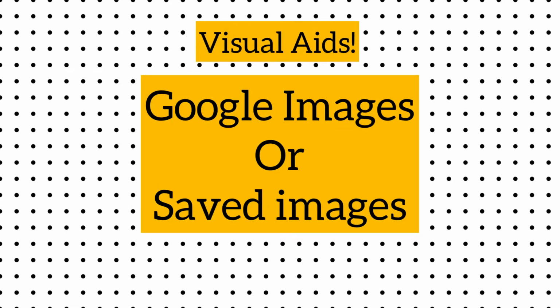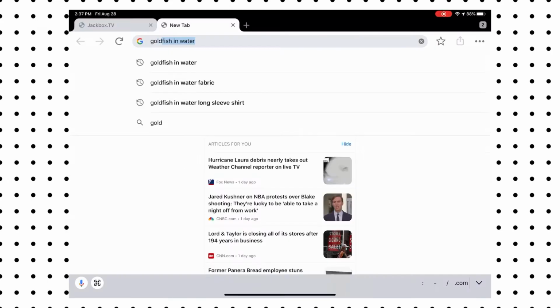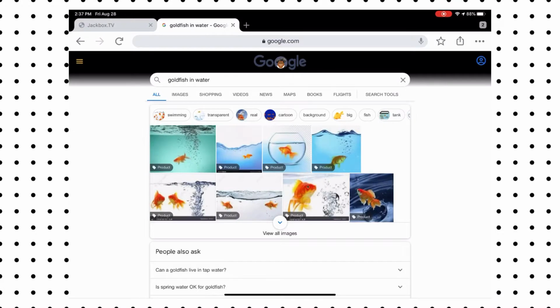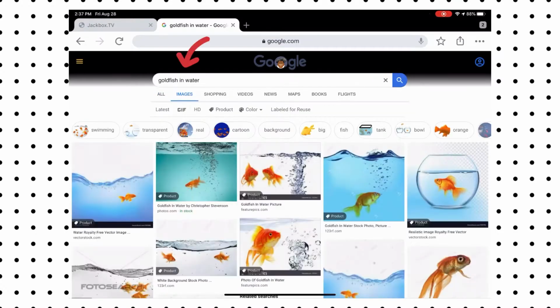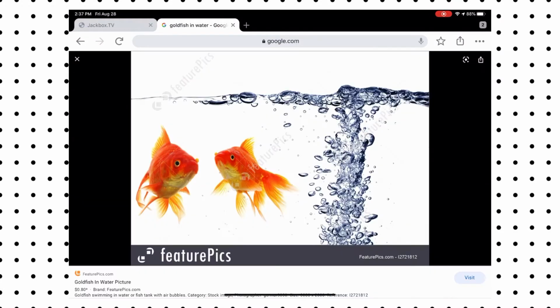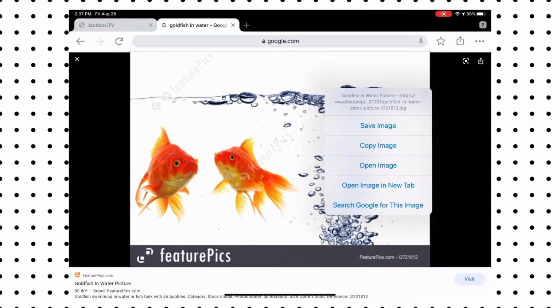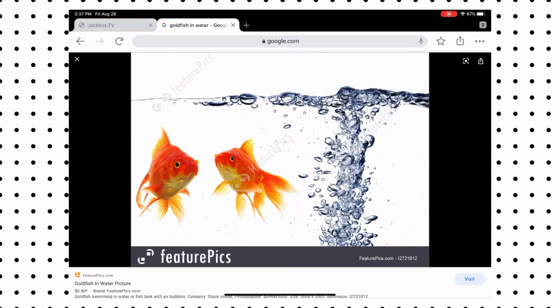Now on to our visual aids. So to look up a visual aid, you're either going to save stuff or use Google Images. So I'm looking for goldfish in water, and it's pretty quick for me to find the images that I want. I'm going to go ahead and save those to my camera roll.